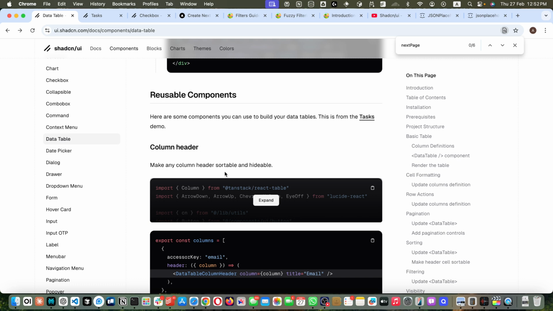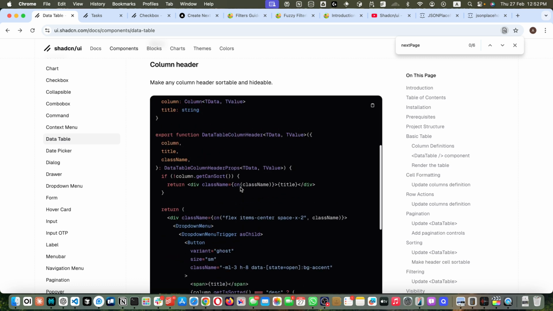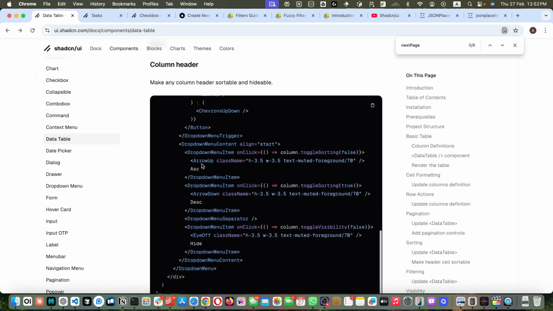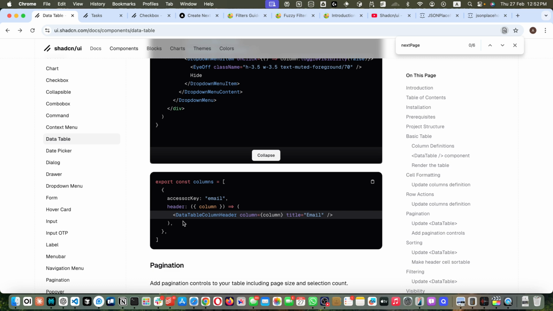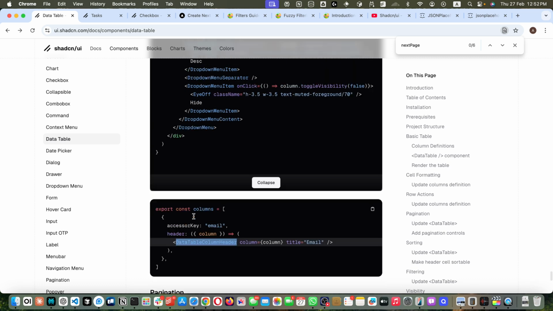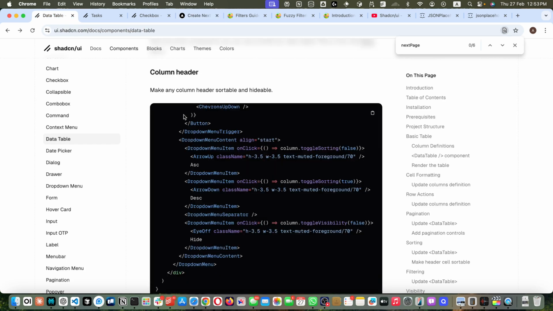Make any column header sortable and hideable. For that, let's expand it. They have made this sortable component, and the name of the component is data table column header, and it has this content for that component. If you scroll down, in the columns definition, you just have to use it. So let's quickly use it. This is very interesting to have because currently we have just a button. There is no drop down, but it is nice if you have other options, like if you want to sort it in descending order or ascending order, or you want to cancel the sorting. So this would make that possible.